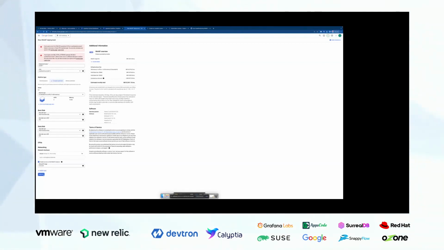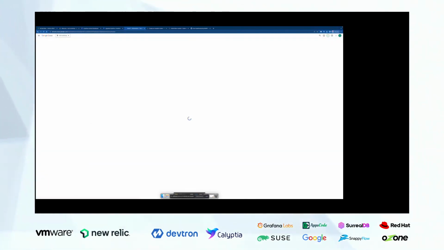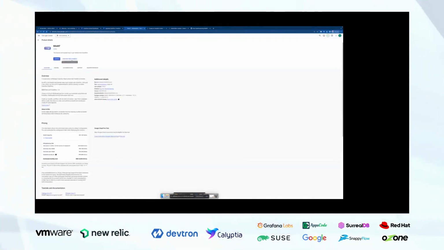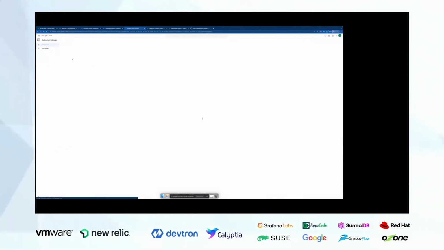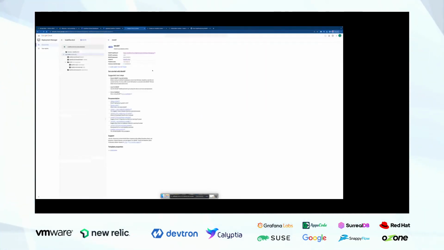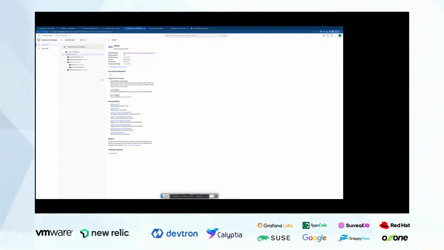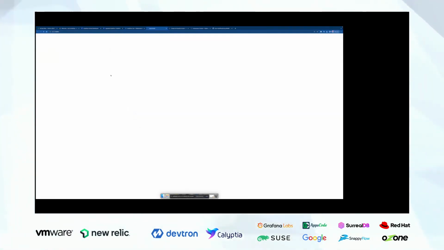Once you add in all the details, we'll click on deploy. What this will do for you is create a deployment just like this. In this deployment, what you have is a cluster, a Kubernetes deployment ready for you, and you can directly access it right from here to see if everything is running.